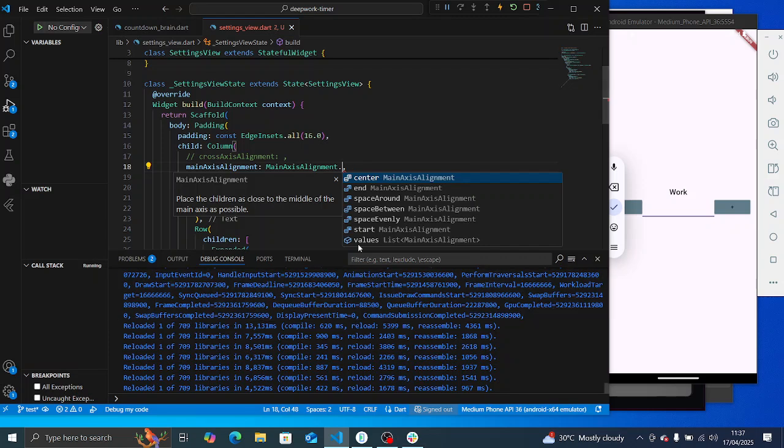Do you get? Space around will also space them and give them a certain space at the start. Then it lays out the widgets and gives them equal space in the middle. So that's main axis alignment.